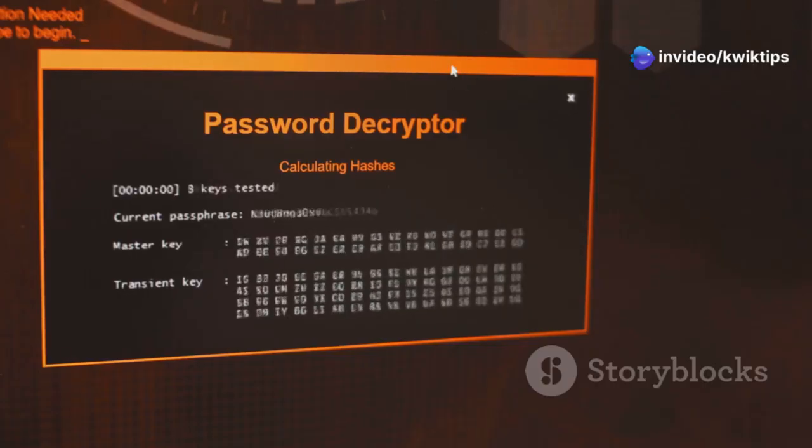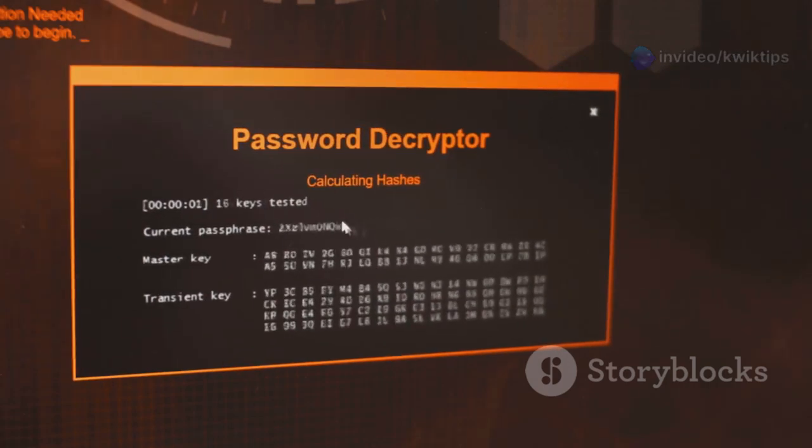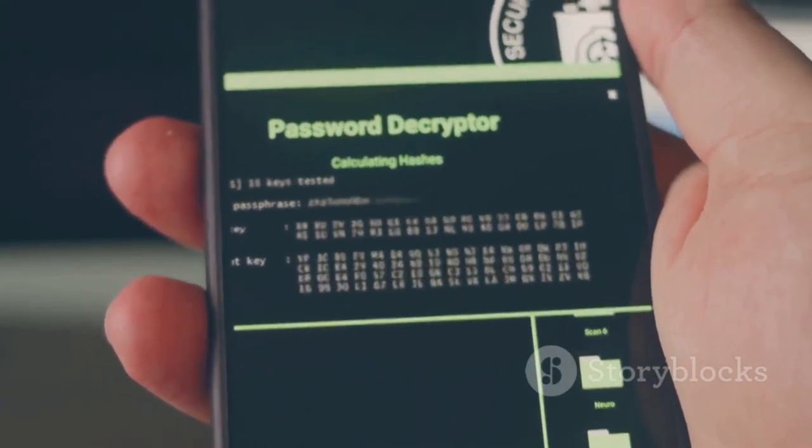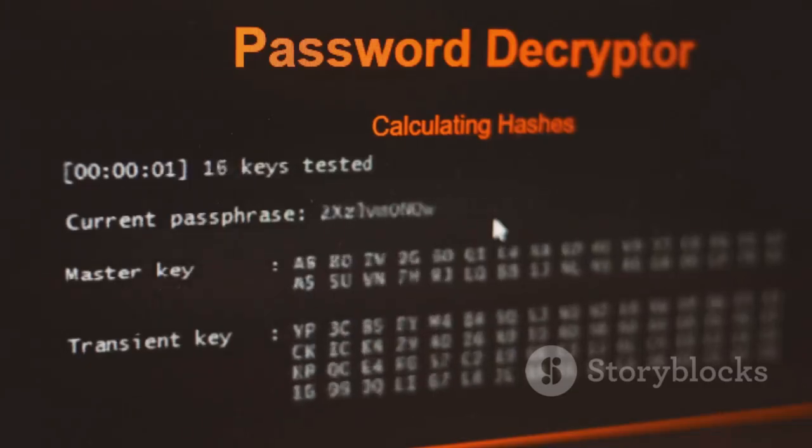Open a new tab and search for a MD5 hash generator. Type your new password into the generator and hit Generate. Copy the hash it gives you.